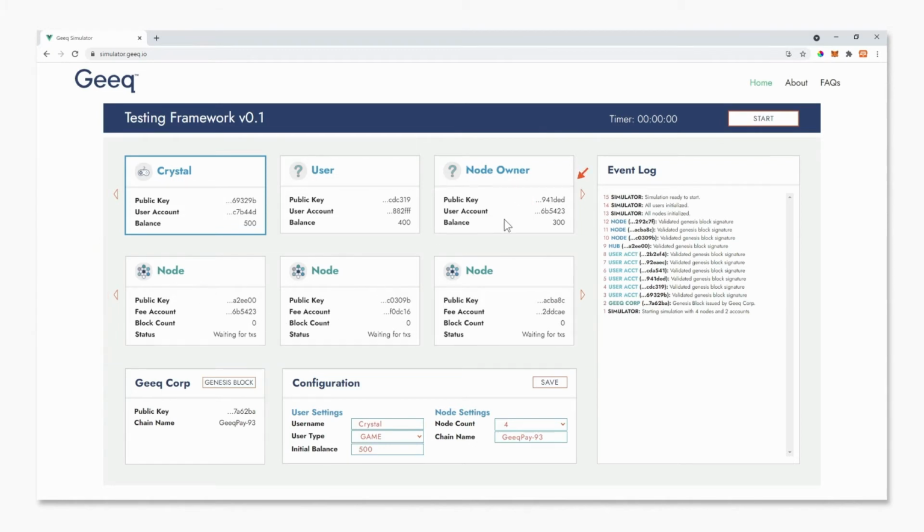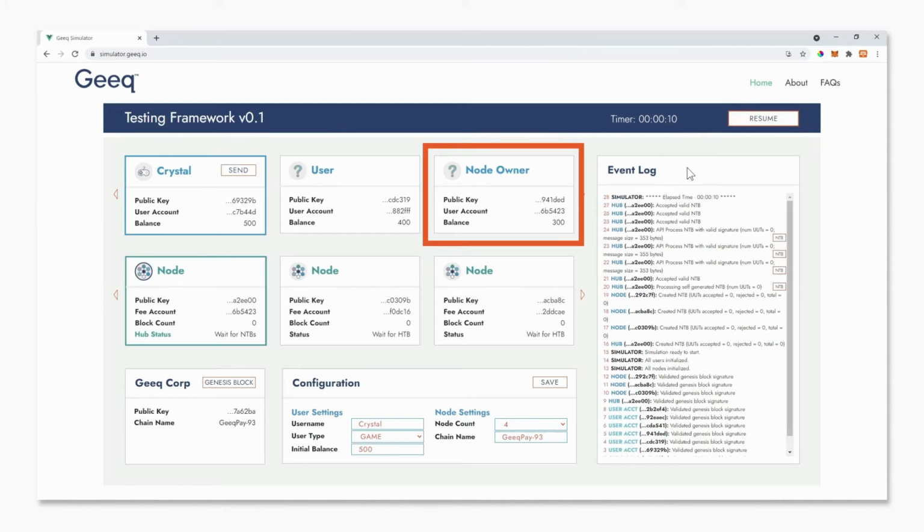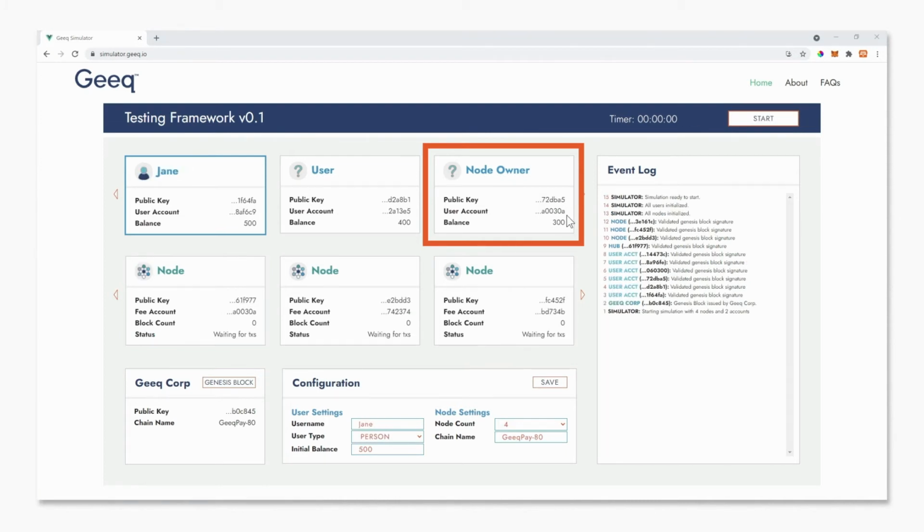All accounts, users, and nodes are only identified by their public keys, which are generated each time the simulation starts. In real life, the user provides the public key. Geeq has no idea who has provided that public key. The public key is a long string of characters which will be generated by your wallet, and the account number is a transformation of that public key.